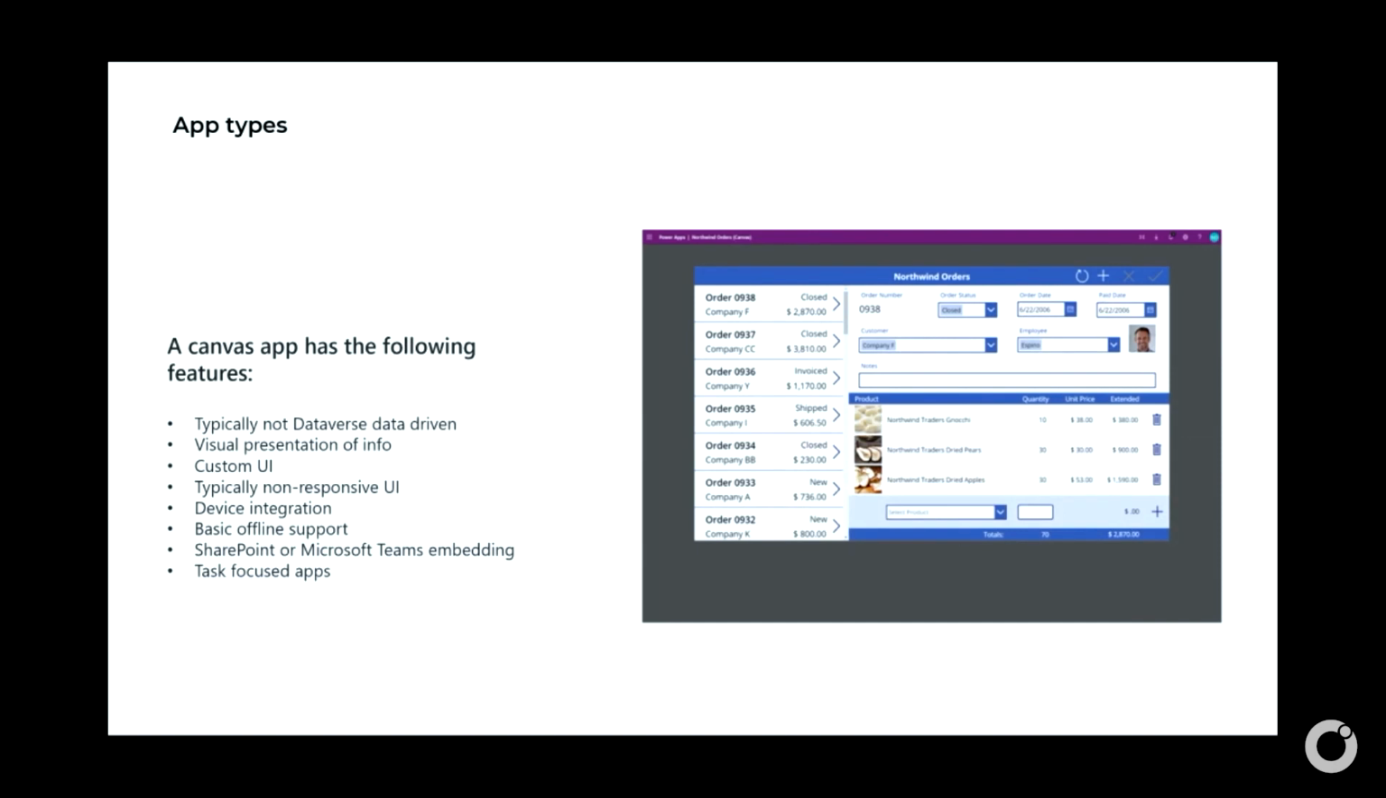Next up is the Canvas app. Now, typically, these are not Dataverse driven. I do deal with a lot of them that are, but traditionally they're kind of underpinned by a SharePoint list. And as the name kind of implies, when you start to build a Canvas app, you start with a blank screen and that's all you've got. It's kind of up to you as the app maker to decide how you want the user interface to look. Traditionally, they're not responsive.